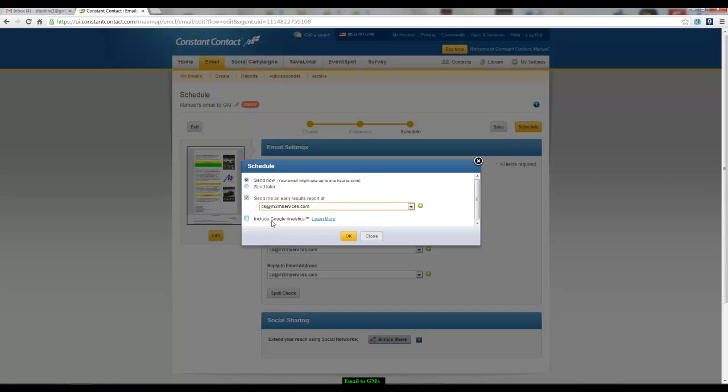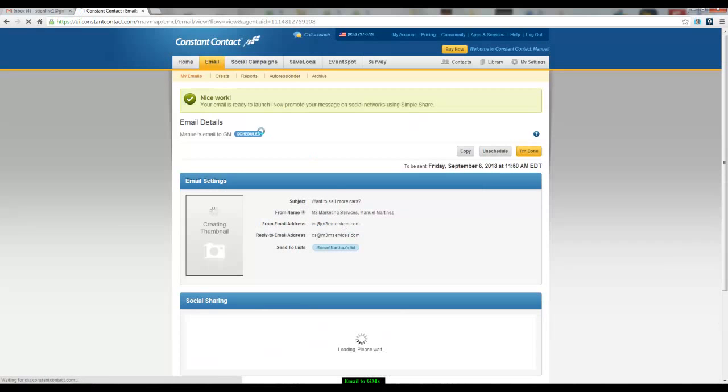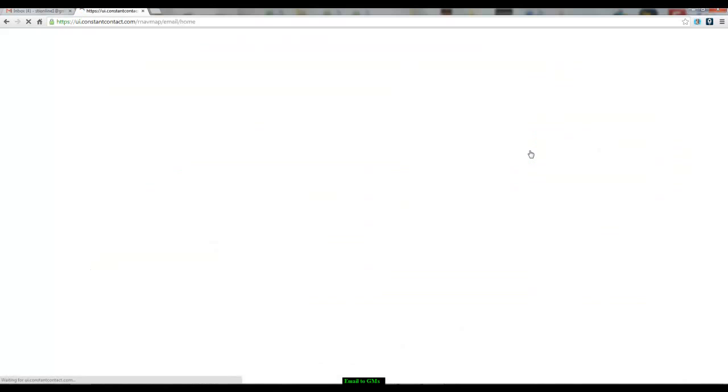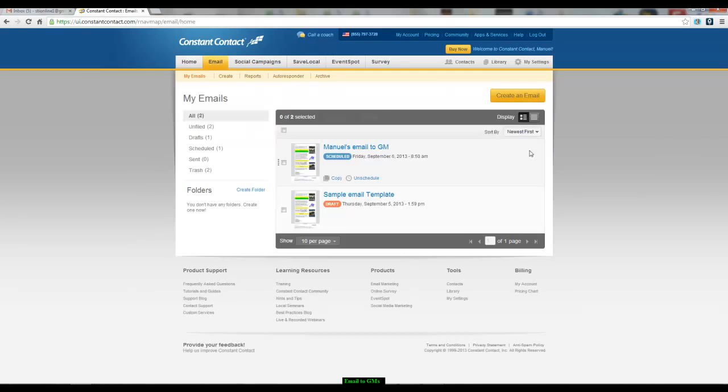I don't have a Google Analytics account set up for this account yet, so leave that blank and then click OK. Once you click OK, it's going to say nice work, your email is ready to launch. Now promote your message to social networks using simple share. All you have to do here, guys, is preview the template again and just click on I am done.